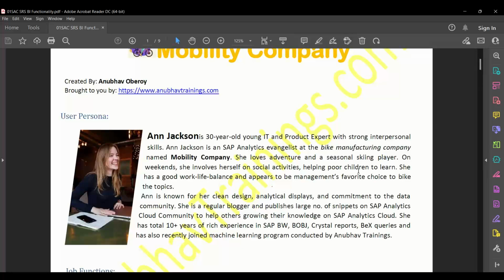Anne is known for clean design, analytic displays, and commitment to the data community. She is a regular blogger and publishes a large number of code snippets in the Analytics Cloud community to help others grow their knowledge of SAC. She has a total of 10-plus years of rich experience in BW, BOBJ, Crystal Reports, and BEx queries, and also recently joined the machine learning program conducted by Anubhav Trainings. So that's our user persona.